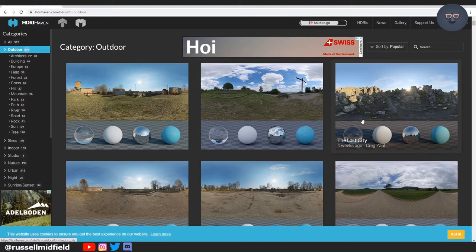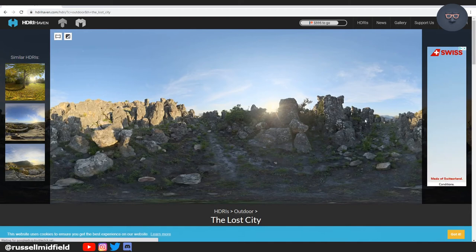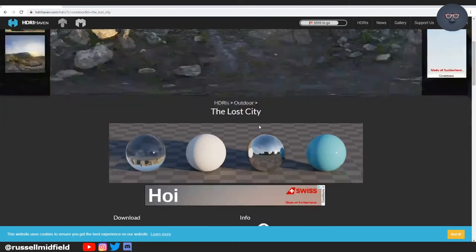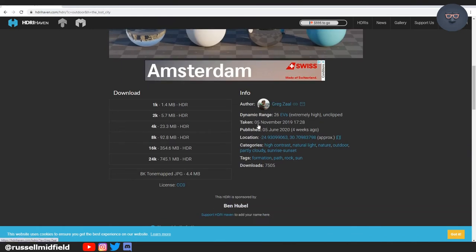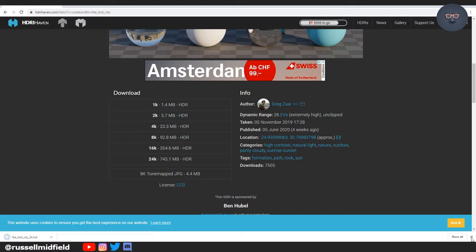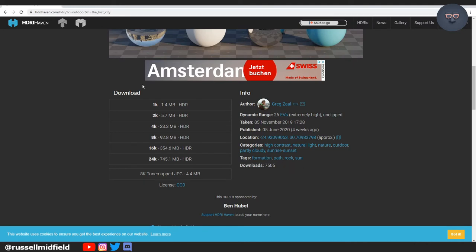Once you find one that you like, you can click in on it and then scroll down to the download section. You're going to see a number of different resolution options here. 2K usually works for me, but if you wanted some more detail in the actual background images, you can go higher if you'd like. Once you click on it, it will download automatically to a folder of your choice. I'd recommend kind of compiling them all into one folder, as we do make reference to the folder location in the shading editor in Blender.